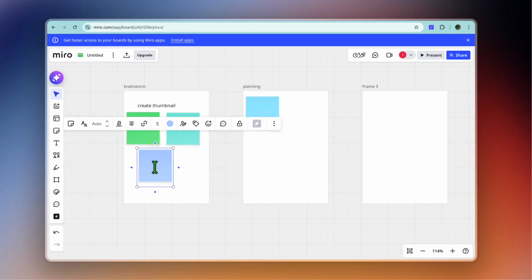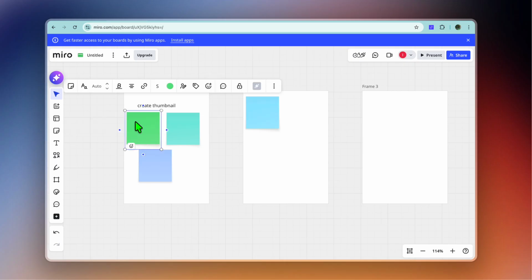So I can add them right here. After you have added the sticky notes, you can tap inside them, and from there you'll be able to type out your text, as you can see right here. So you can type out your text, and I recommend that you keep the text short.